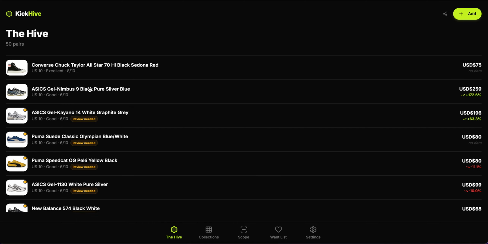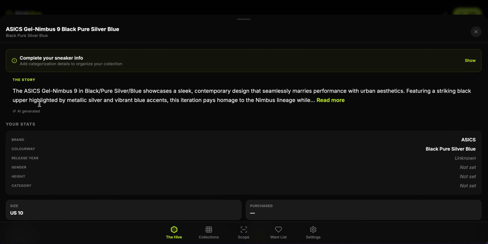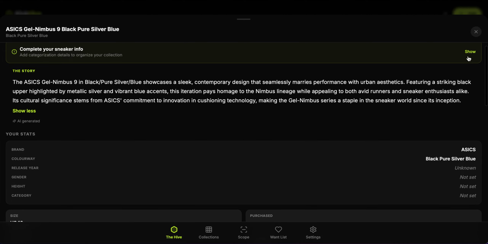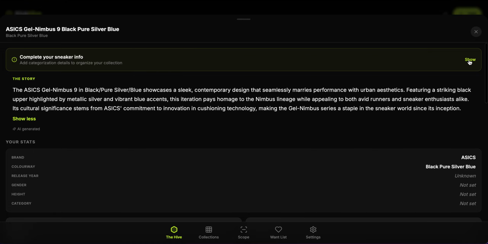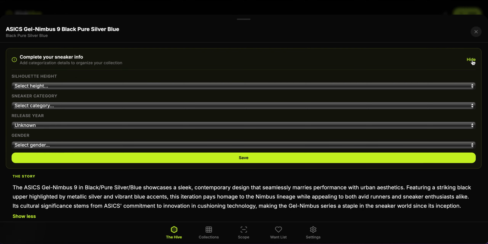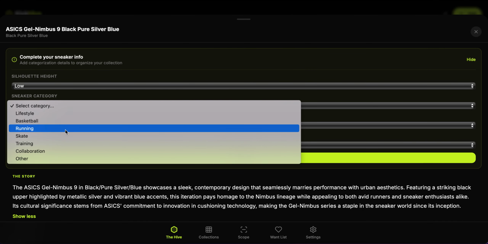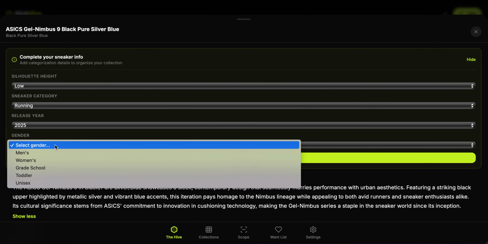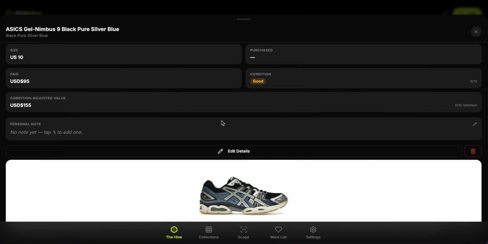For example, Asics Gel Nimbus 9. It has got all the details in here. If you give it a second, you can read about the shoe. It's going to say again, can you update the details in there? So let's see what we're missing. Height for this shoe would be low. Category would be, I guess, running. Release year, but it's 2025, and I'd set that as men's. So it's got all of the details we need.